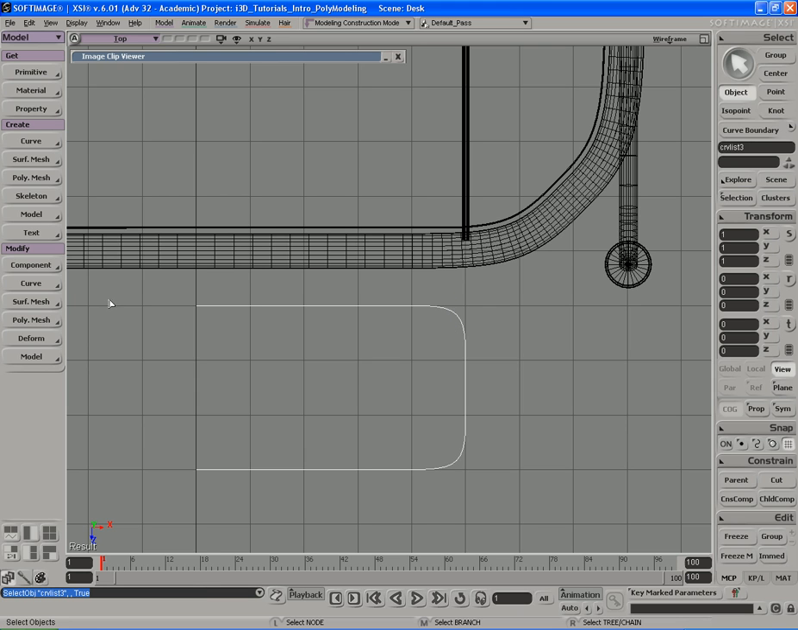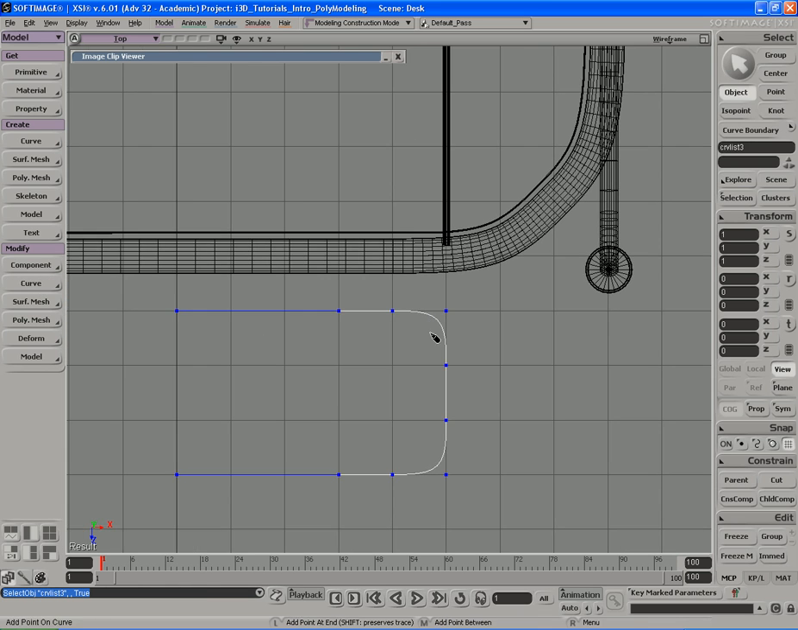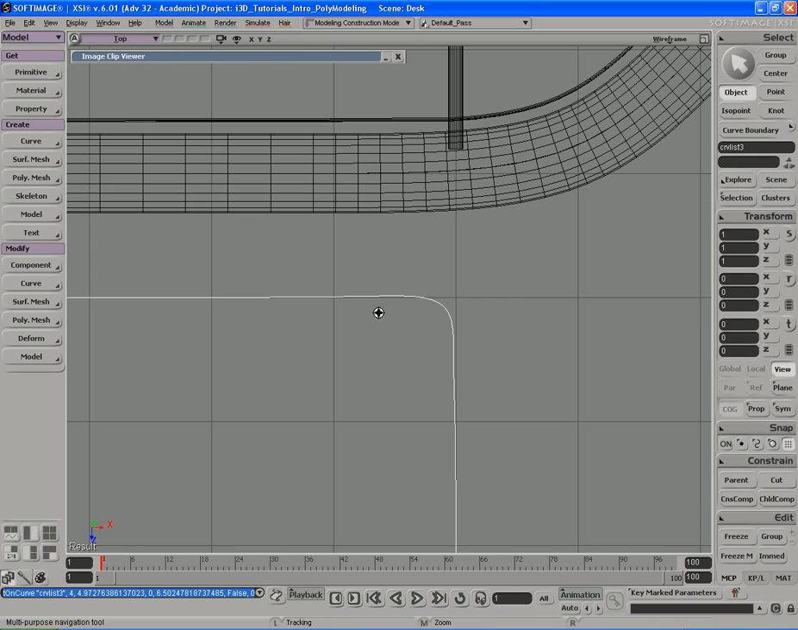So if this curve is selected, let me go to modify curve, add point, and I'm going to add a point right there, and I'm going to add a point right there to make it sharper. So let me exit tool. I'm going to go to point mode. I'm going to select this point, and I'm going to go ahead and snap it.